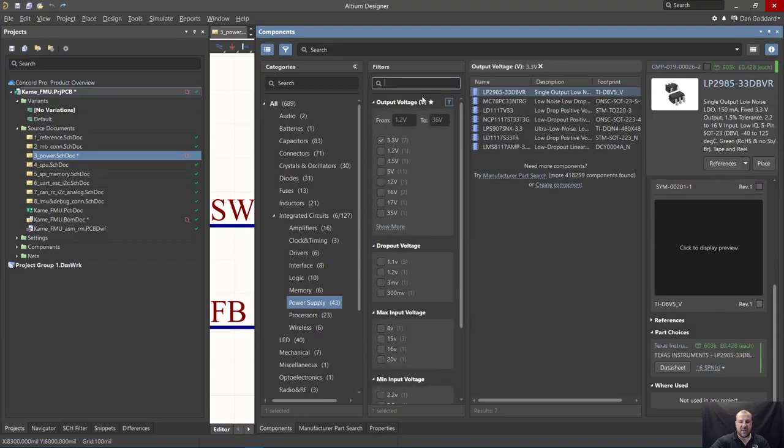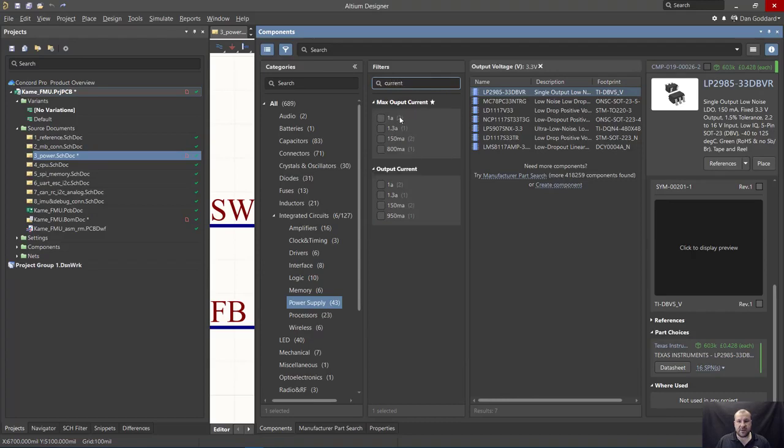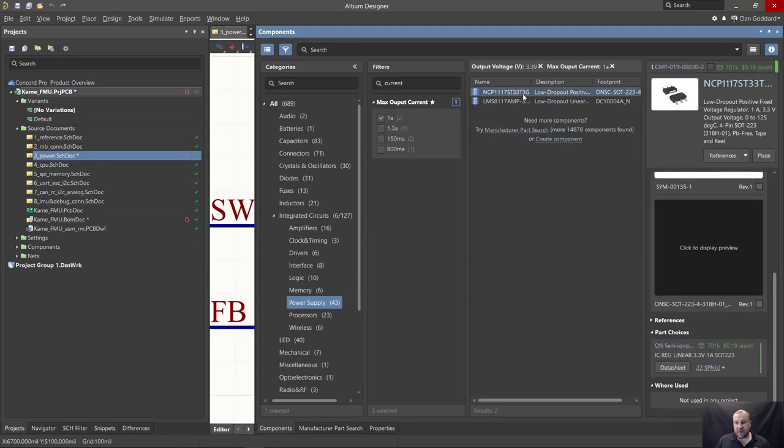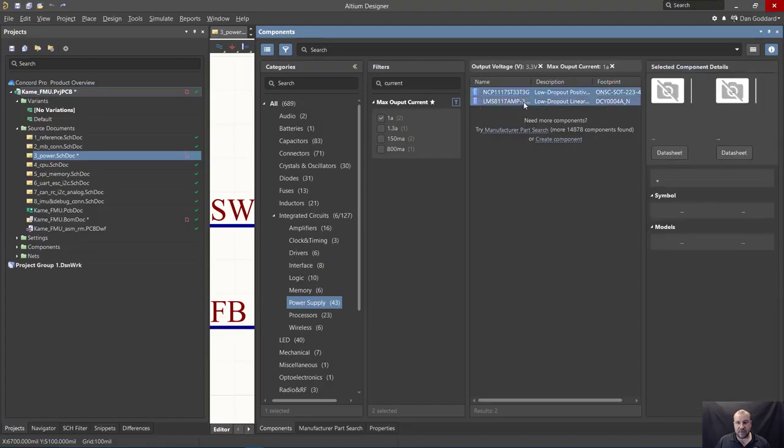Let's go ahead and also type in current. This will allow us to narrow down to a component in the 1 amp category. We select 1 amp. This gets us to two components. One of the things we can do here is select both of the components using control click, and we can do a side-by-side comparison.